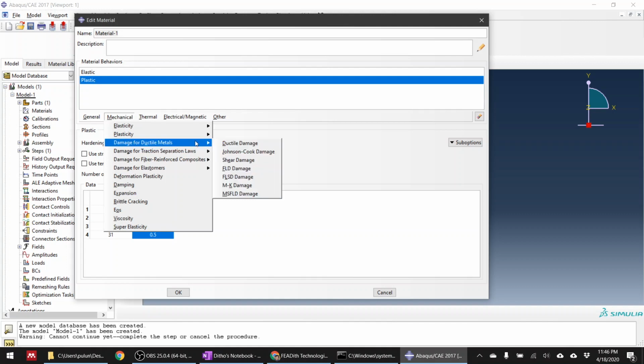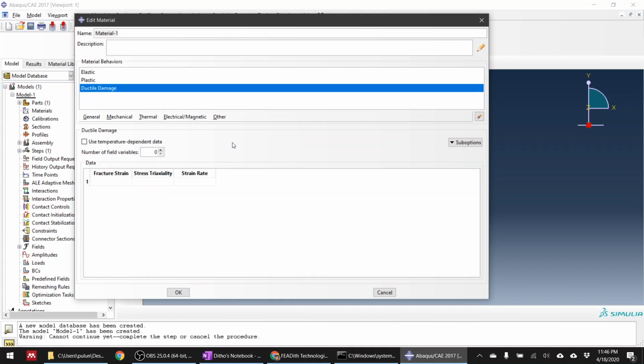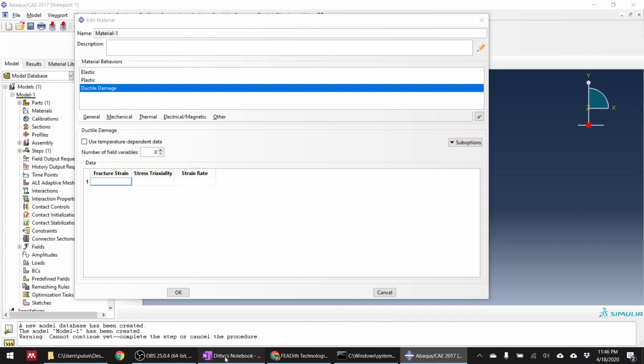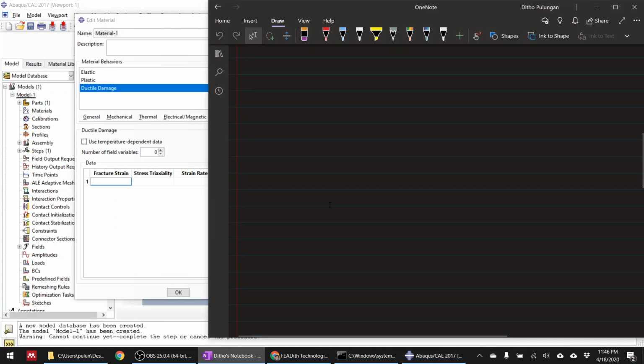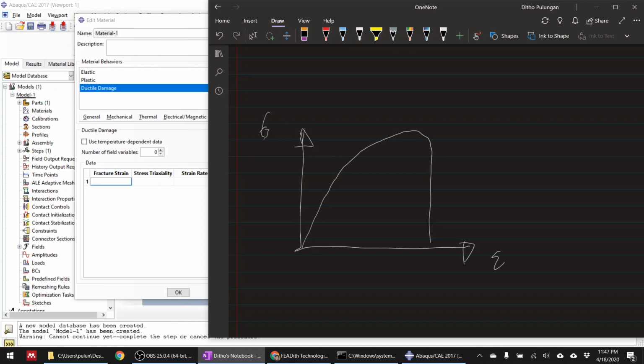It's actually originally developed for metals, but still you can use it for polymers if you want. Ductile damage, fracture strain. So let me explain a little bit. What's the meaning of that? So if we plot these stress strain curve, sigma with respect to epsilon from experiment, we have the stress strain curve. Yes, it comes down. Say we just plot till now.